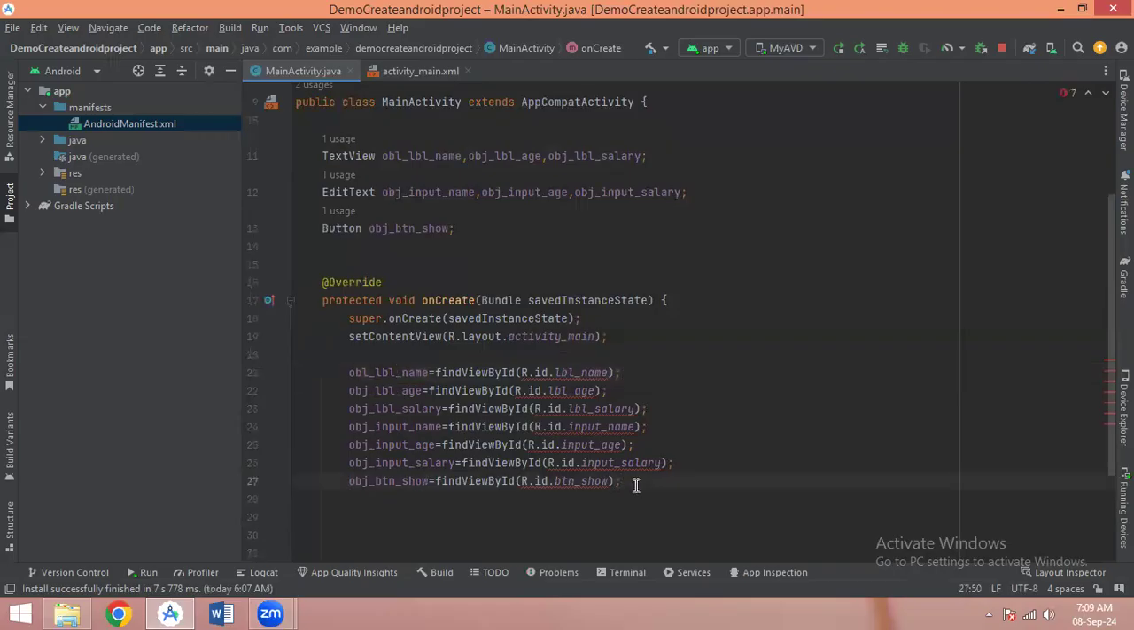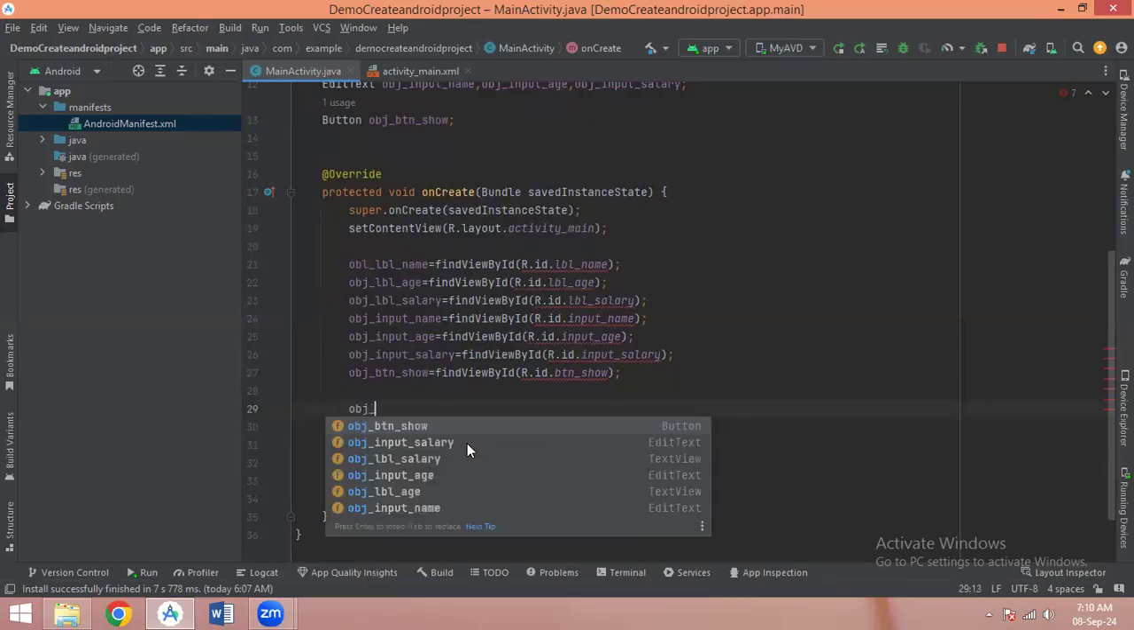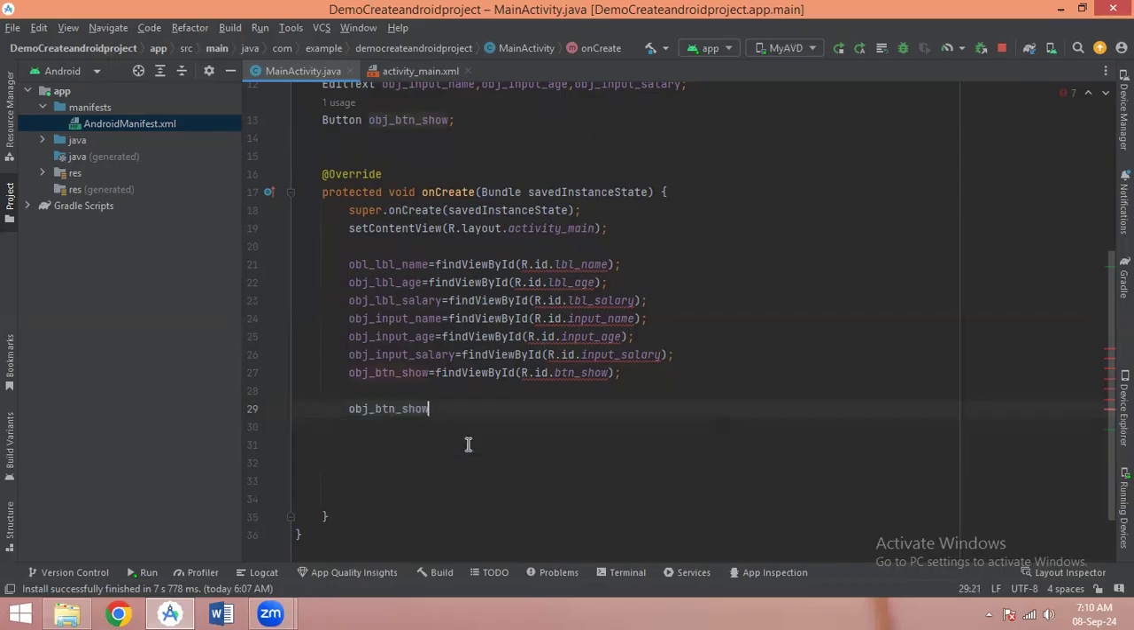Now the third part is, when we click on the button, some code should be executed that will read the values from the edit texts and display them in the text views. So for this we have to write one function for the button control. If you want to assign some event handler to the button, for that we need to use that object that we have just created, obj button show dot.